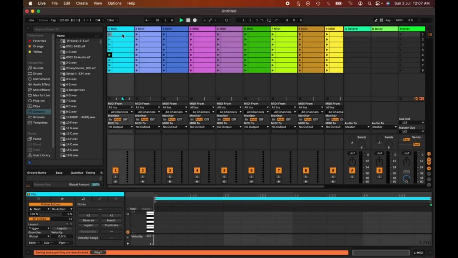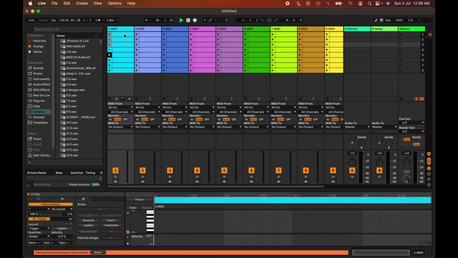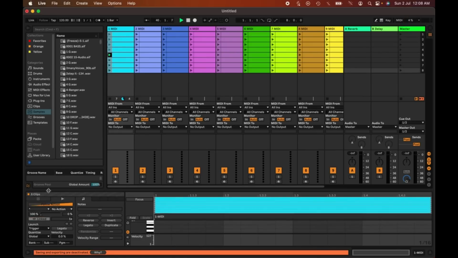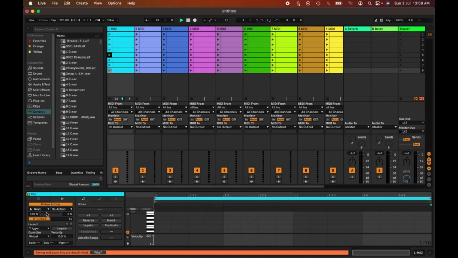So now let's say you want the same follow action settings for a set of clips. You can simply select all of these clips over here and enable follow action for all of them and select next for all of those clips. And on the last clip, I'm going to select first. So when I play the first one over here, as you can see, it will start playing the next one.